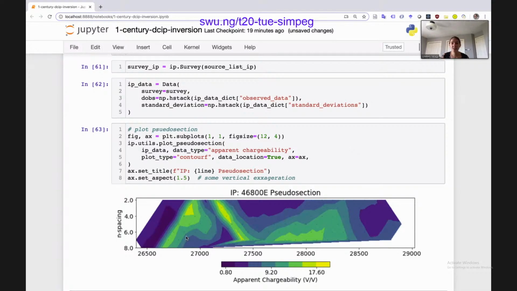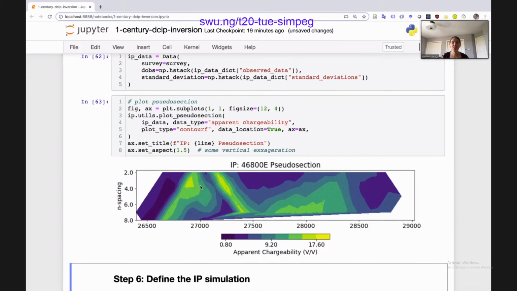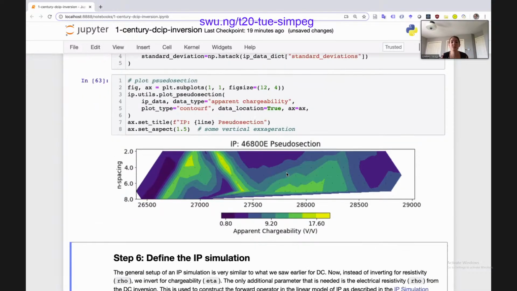And so we can see some interesting features in this pseudosection. Folks who are familiar with interpreting and working with both DC and IP data would recognize this pant leg structure here, which is often associated with some sort of compact target. It also looks like we're seeing something potentially chargeable here. So there's a few interesting features in these data. And just to remind folks, where we saw this briefly was in the slide deck. It's showing the field data pseudosections for this line.